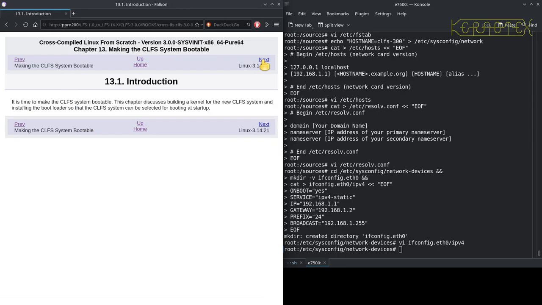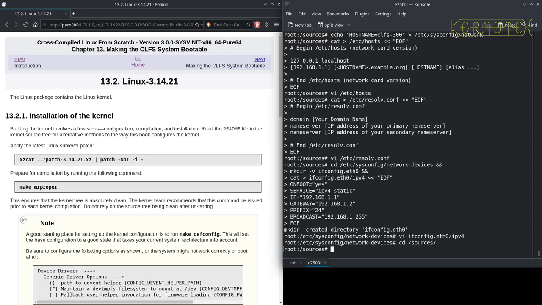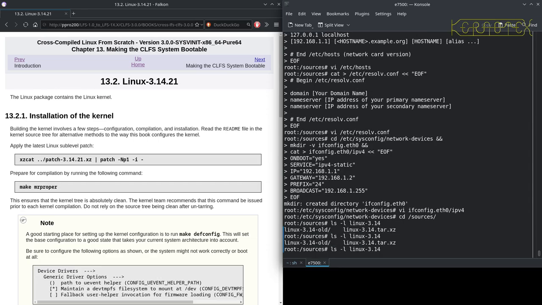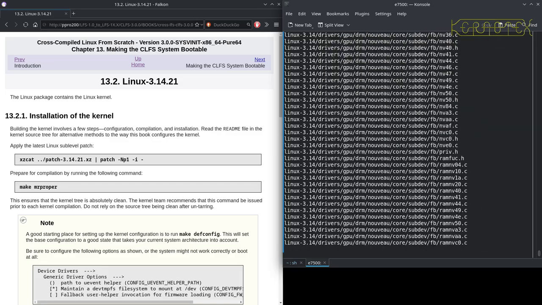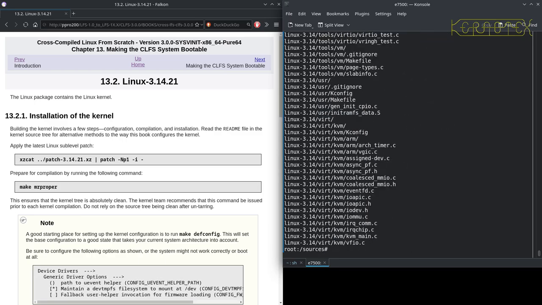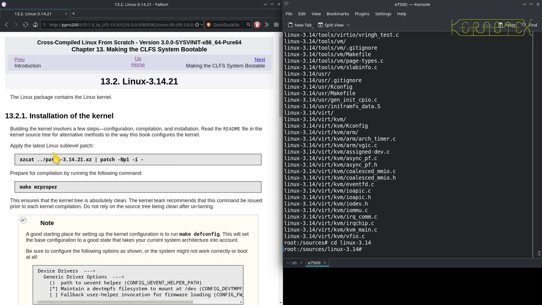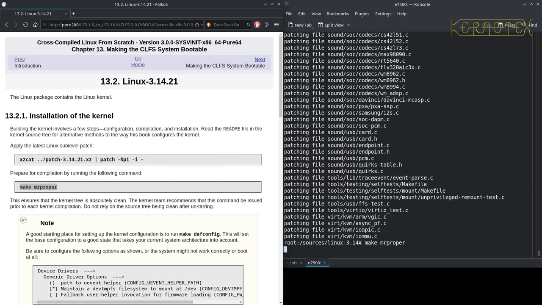Making the system bootable. Here's where we actually build our final kernel. So let's go back to sources and have a look at the Linux we've got. Yes, I've still got the old directory there, okay. So I'm okay to extract the Linux 3.14 tarball, change into it, and patch it up to a newer version, and then make mrproper to clean any files that may be there, although it didn't look like it's done anything.